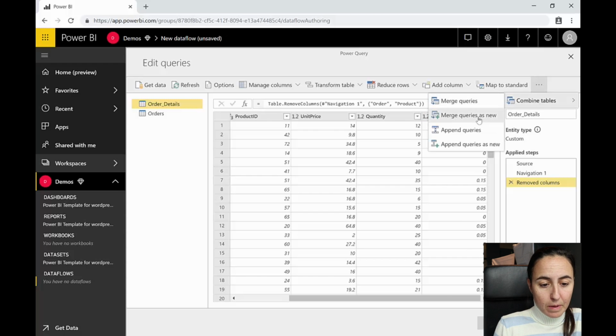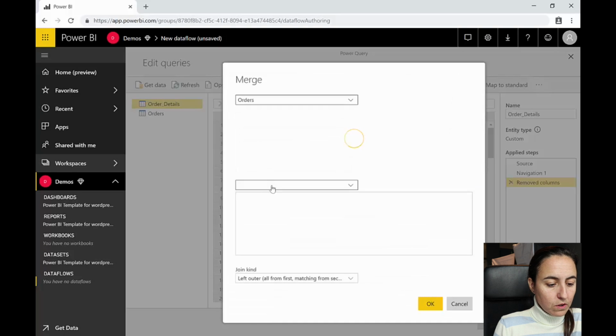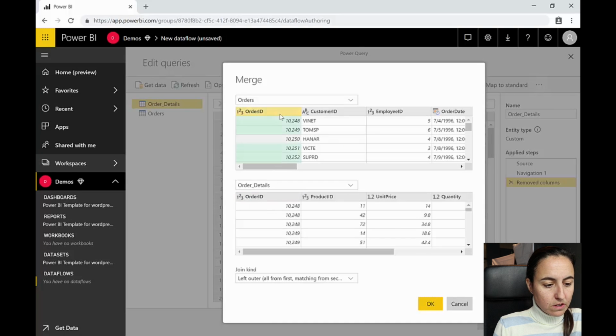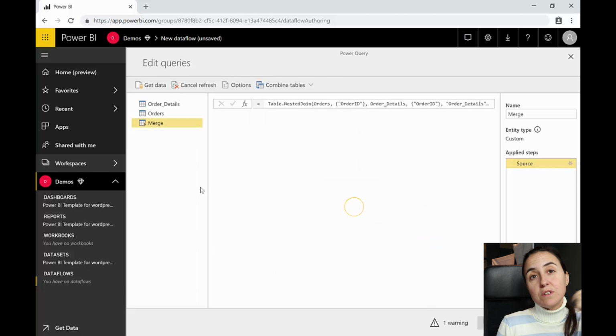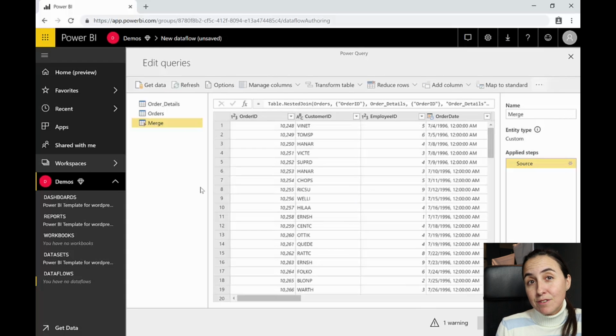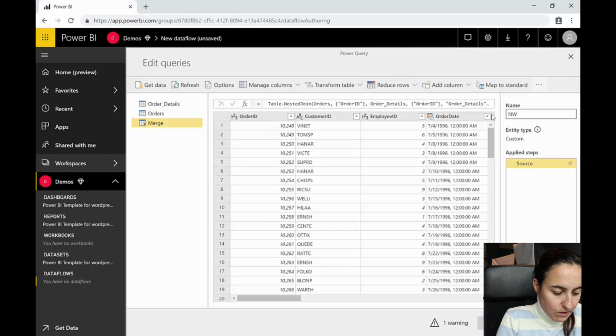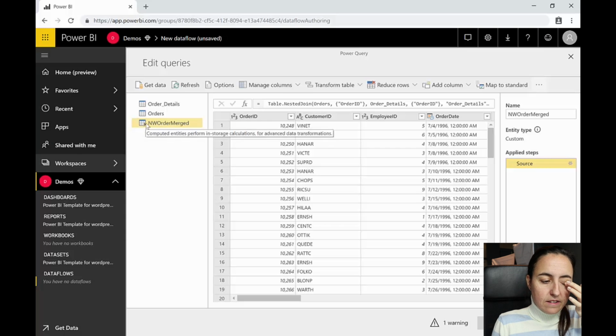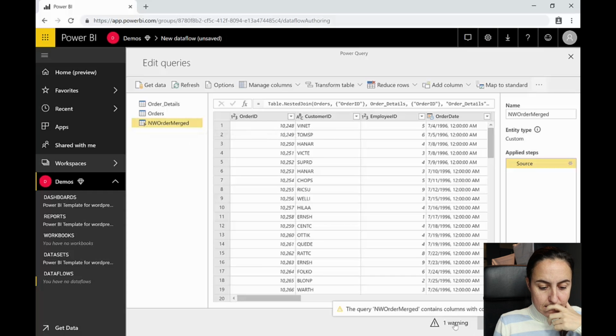So we go here, combine tables, merge as new, we get orders, order details, order ID. Okay, and this time it's going to let me merge those two because we are on a premium account, and with premium licenses you can merge entities and you can merge data flows and you can do all kinds of crazy stuff. So this is Northwind order merged. Done. And then I guess you get this symbol. It is a computed entity for advanced data transformations. It's just a warning.